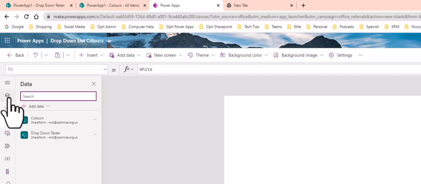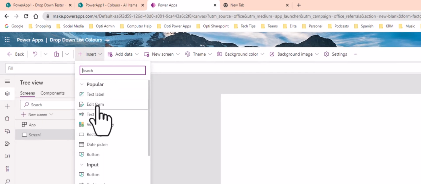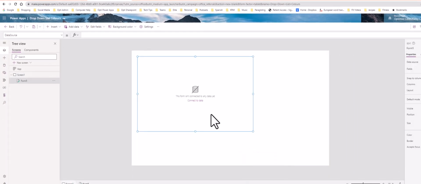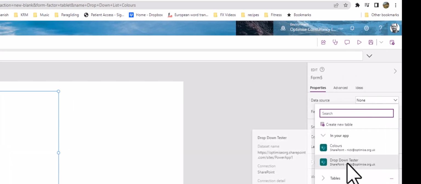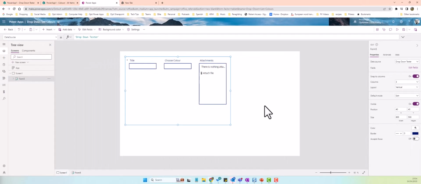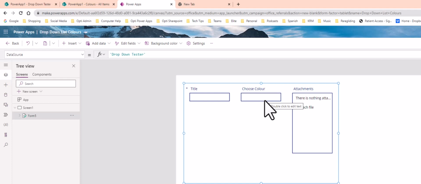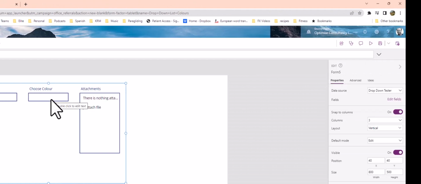So if I go back to my tree view, I'm going to insert an edit form. It's not connected to anything at the moment, so I'm going to connect it to the data source called DropDown Tester. Straight away it inserts that, connects all the fields to it. But you can see that this is a text form, not a drop-down list. So I want to turn it into a drop-down list.